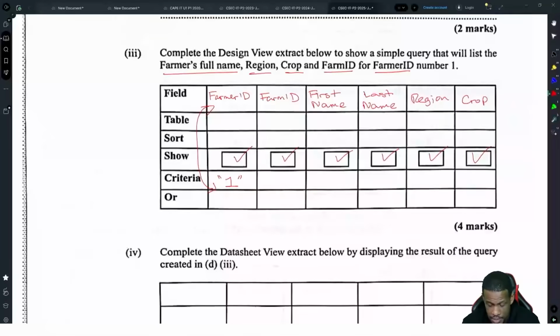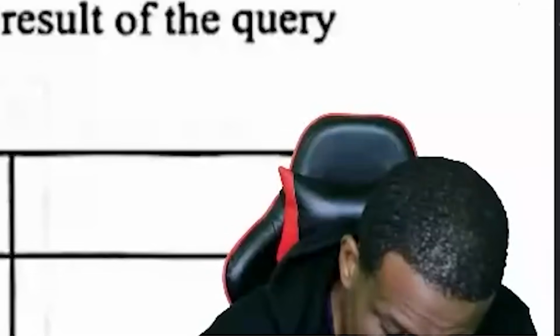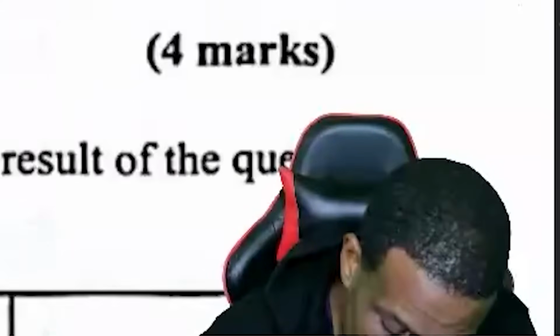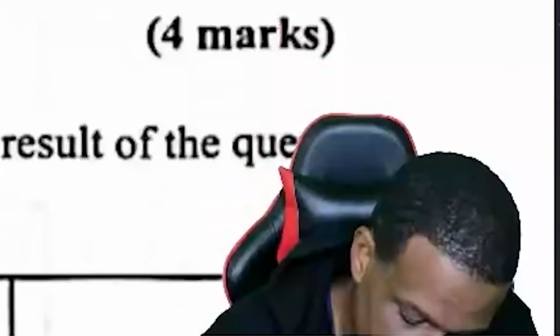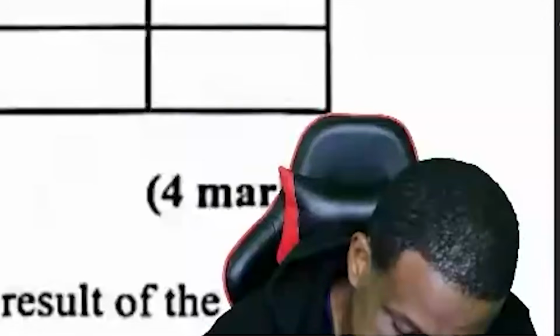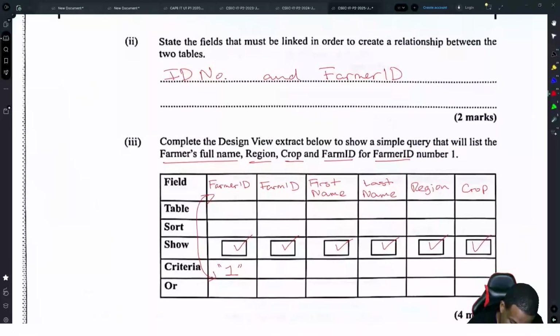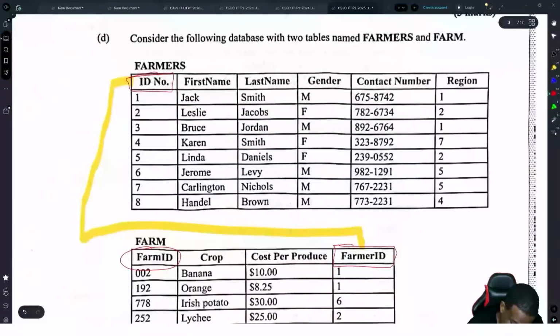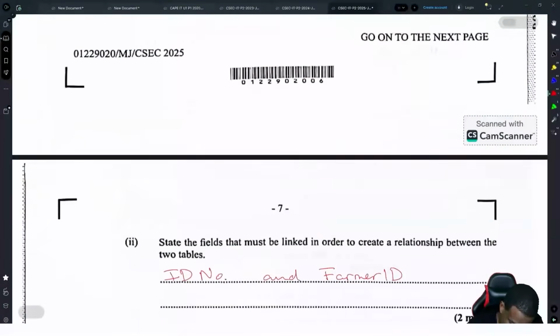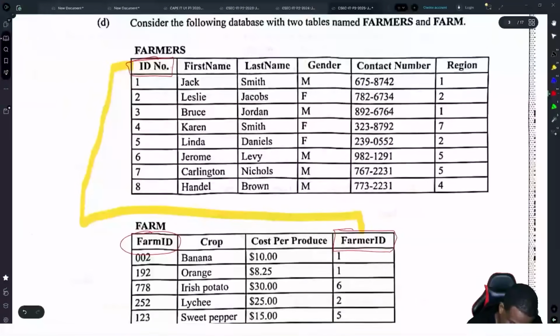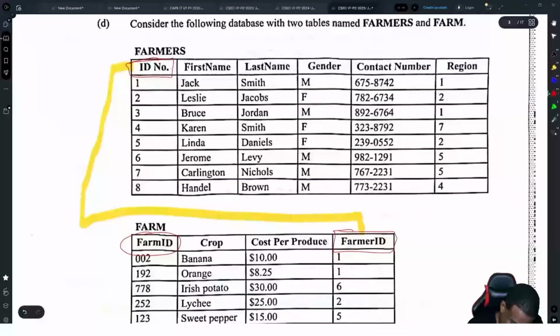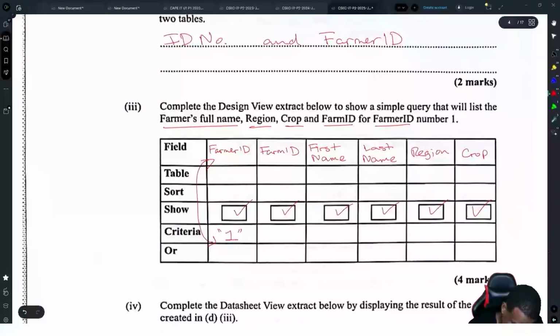Question is, how are they giving you 4 marks for this? Oh, I know why they want 4 marks. You have to put the table that it's coming from too. So farmer ID is coming from the farm table. Well, you don't have to put farmer ID. You could just put ID number. Okay, then I'll just put ID number.